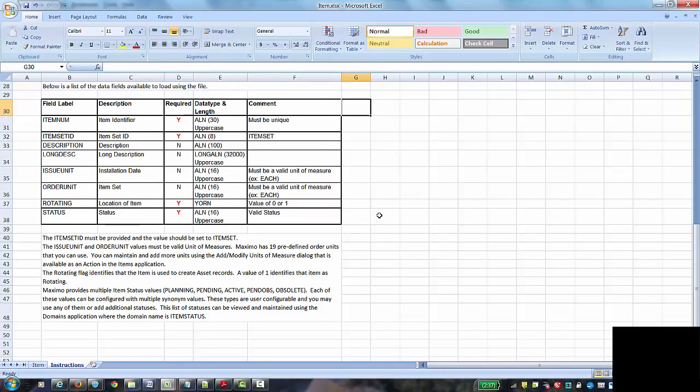I'll jump down. The last field is the status field. There's a set number of statuses that are listed below the table, and you can pick one. In most cases, depending if you're ready to use the item as soon as you load it, then you would set it to active.